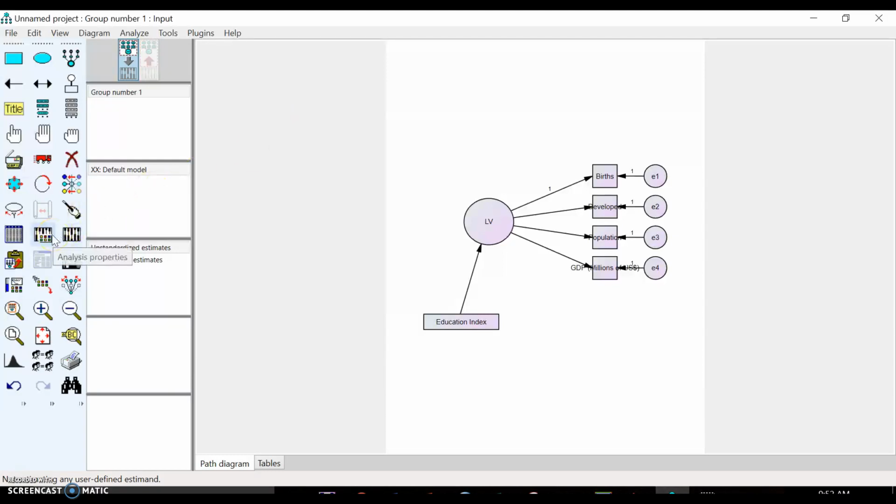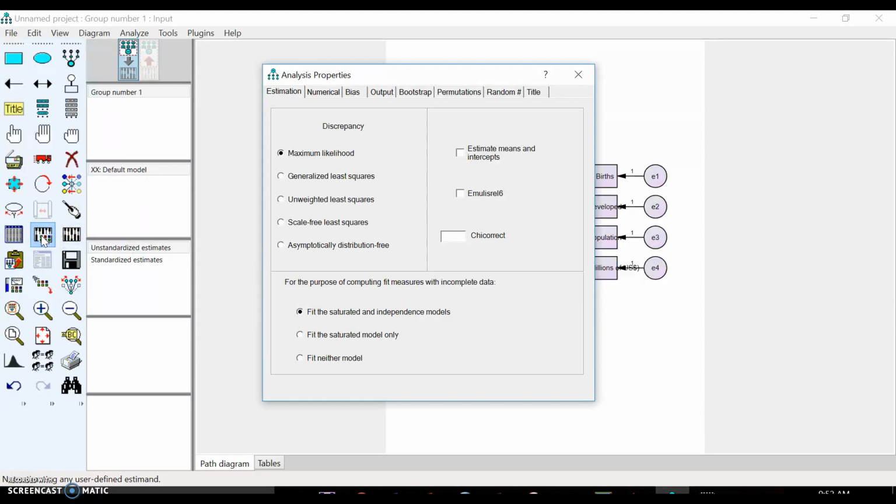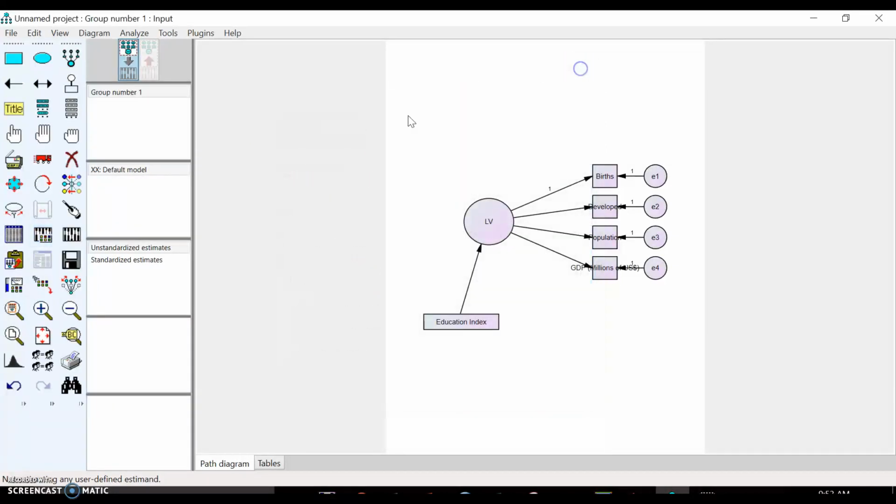If we go to this one, this is our analysis properties. This tells us which ones we are going to be using. Maximum likelihood, GLFs, all kinds of different options here that we'll come back to.